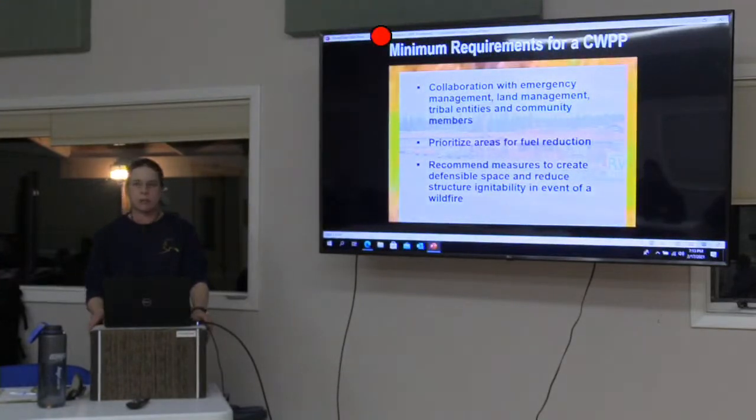The minimum requirements to create a CWPP include collaboration with emergency management, land management agencies, tribal entities, and community members. It prioritizes areas for fuel reduction, and it will recommend measures to create defensible space and reduce structure ignitability in the event of a wildfire.